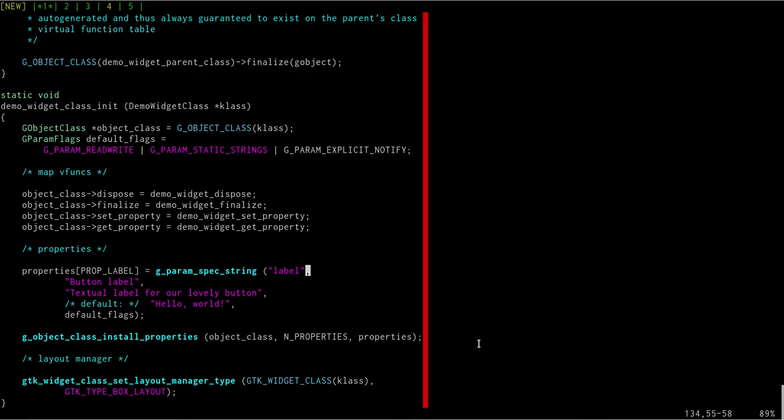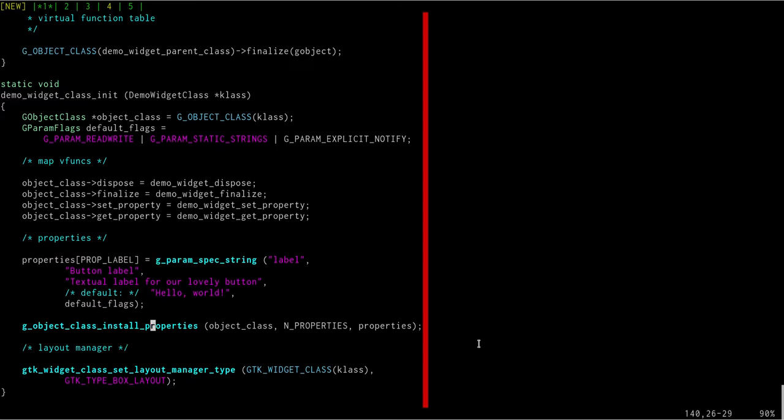And we only have our one property here. If we had more, we would create more entries to the array using this type of subroutine. And then we install the properties, using the g_object_class_install_properties function. It takes a GObjectClass, so we're going to pass the object class variable to it. They want the number of properties that we're installing. We already set that up in our enumeration, and that fit into our array nicely.